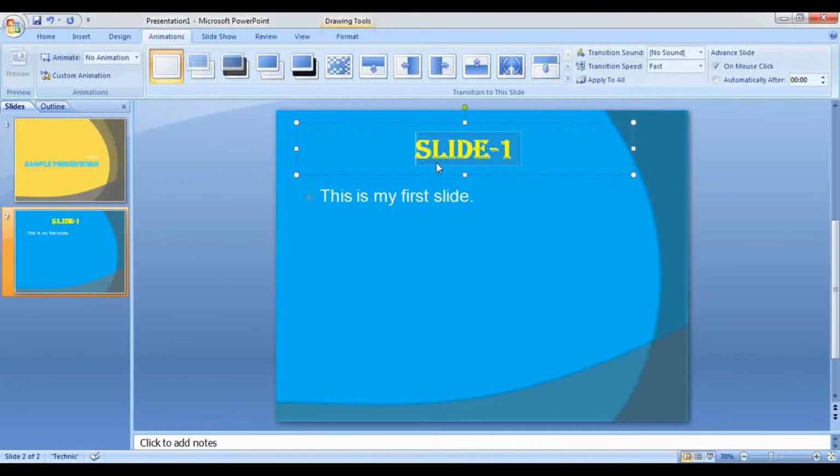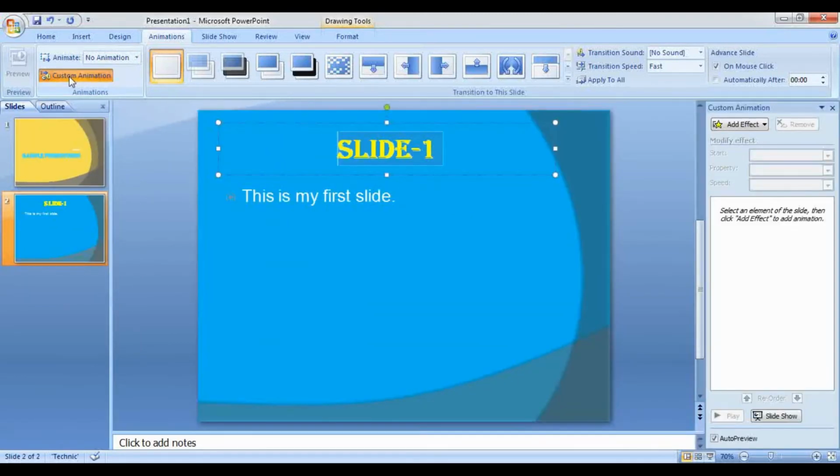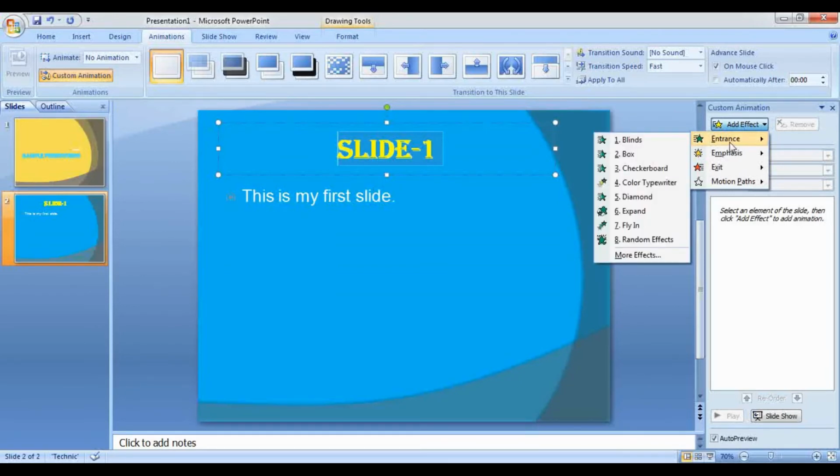So now to apply animation, I will have to go to animation group and click on custom animation. When I click on custom animation, if you see here on the right side, I got the option to add effect. So there are 4 effects if you see here. These are the basic animation effects we have. So first is the entrance. These effects will be used for the entrance of the text. So when you are opening a slide, you will choose the entrance animation effects.